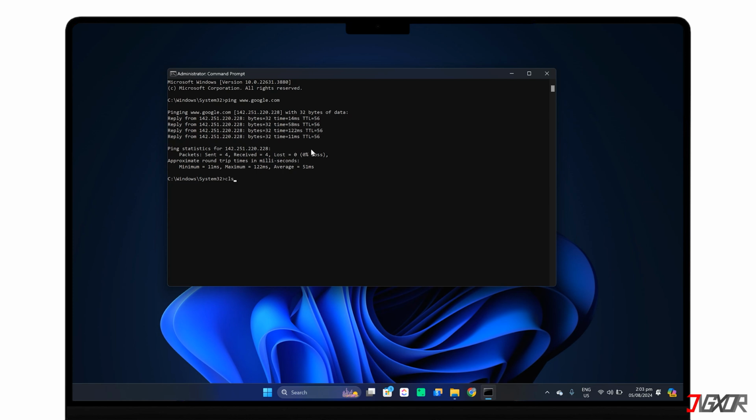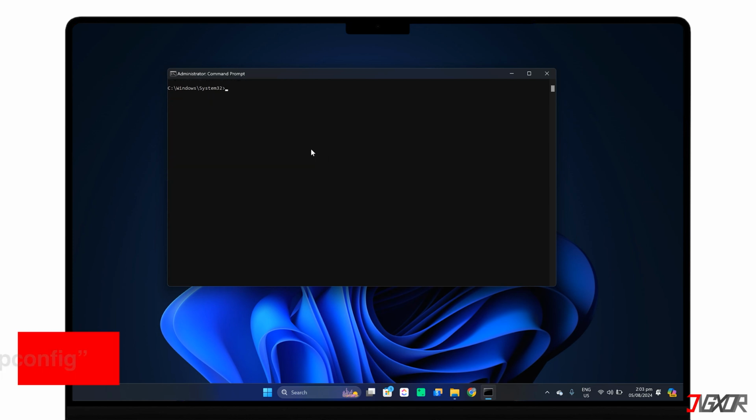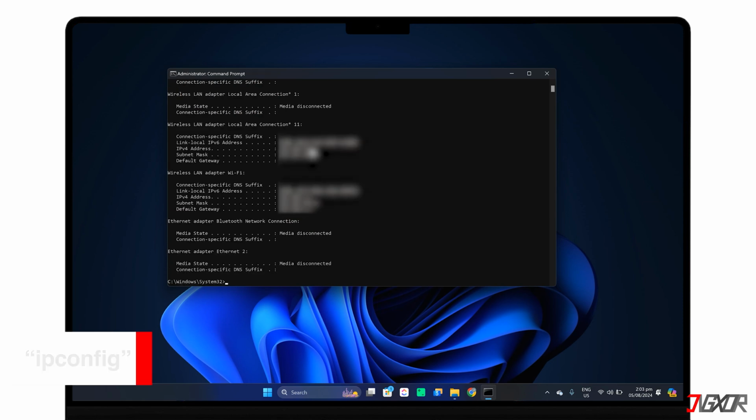The ipconfig command provides detailed information about your network configuration, including IPv4 and IPv6 addresses, subnet masks, and default gateways for all network adapters.